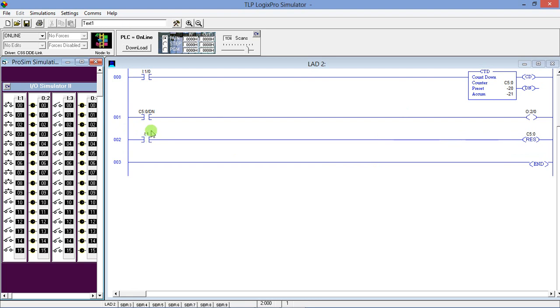Sorry, the input address is wrong. Once again I have to go back to programming mode and assign the input. Here you can see the /1 is missing, so once again download, go to run mode, and now press the input. Here you can see the accumulator is 0, which is greater than the preset value, so the DN bit is high. Now we can count the counter again, and we can see that when the accumulator value is less than the preset value, the DN bit will change.